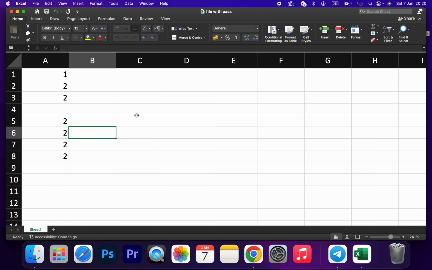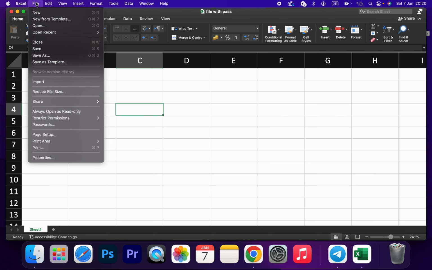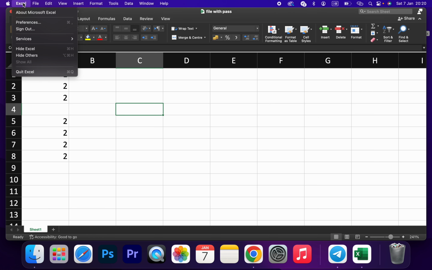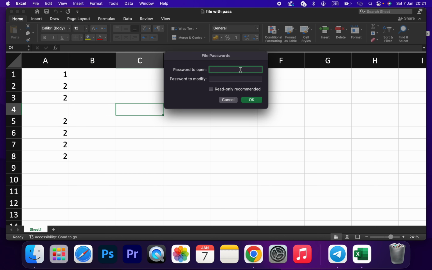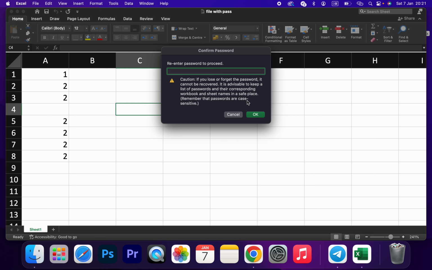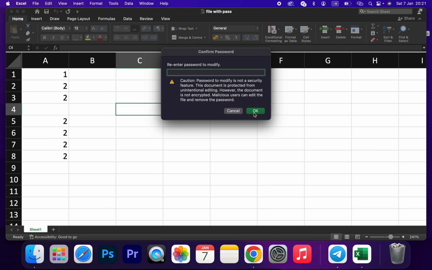Very easy. Open your Excel file and click on File. Once you click on File, choose Password, as you can see here, and give a password. I'm going to give a password. Okay, and repeat the password, and click on OK. Re-enter the password. Okay, and yes.